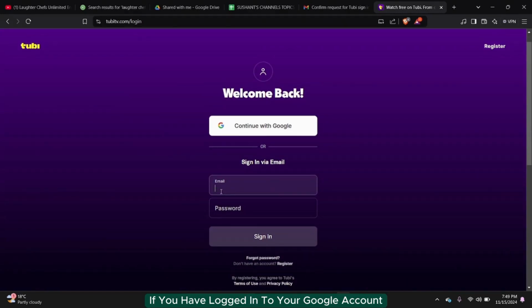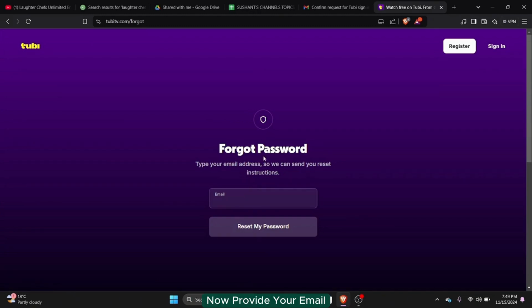If you have logged in to your Google account on your web browser, you can simply tap on continue with Google. If not, then you will also see a forgot password option at the bottom. Click on that. Now provide your email and they will send you reset instructions.